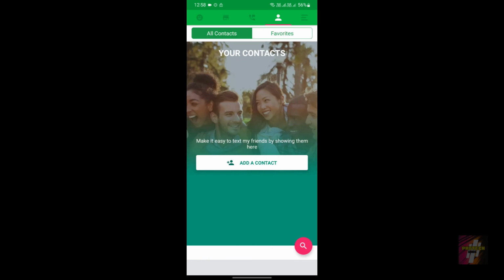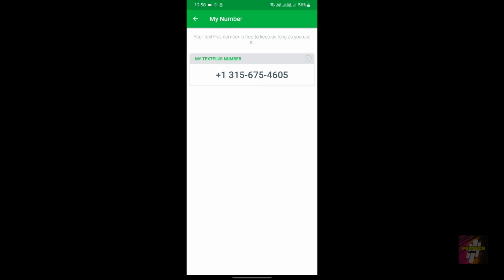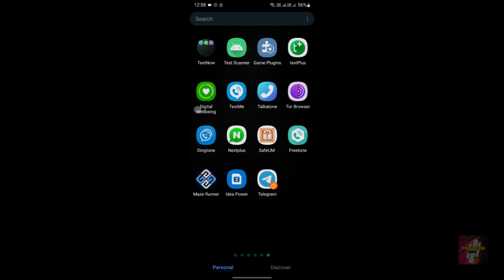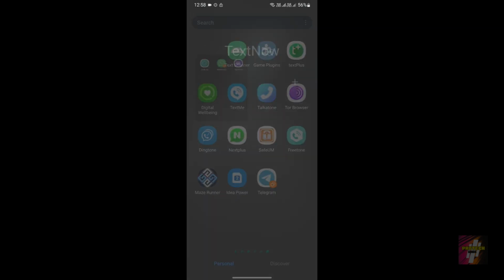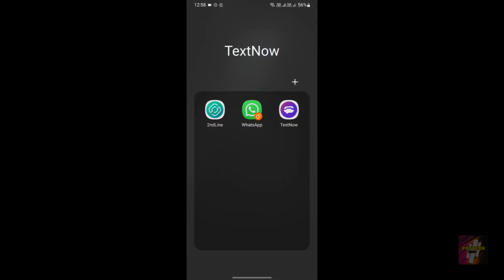So this is one of the applications which provides us with a second phone number. This application's name is going to be Text Plus. Well, there are a lot of applications like this, as you can see. There is Text Now, second line. Well, Text Now is the market leader, but by the recent Text Now update 2023, it's become very hard to make a Text Now account.